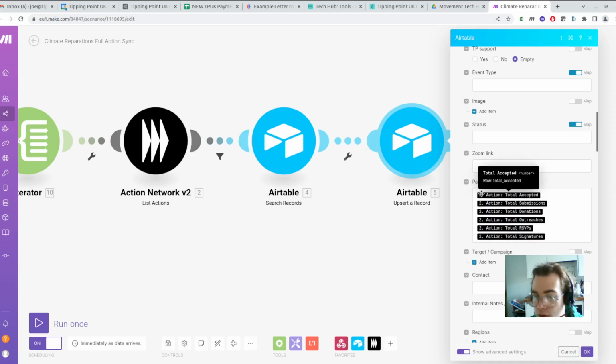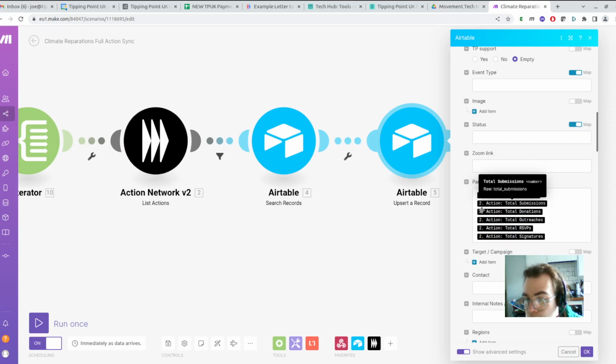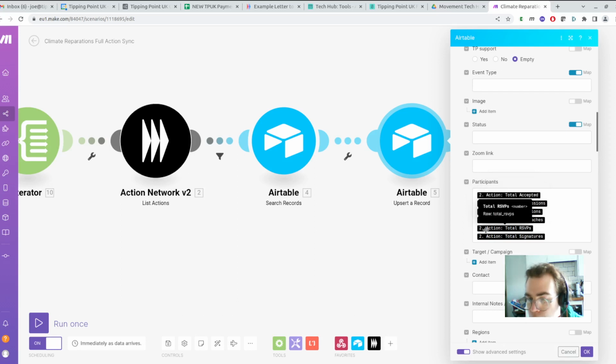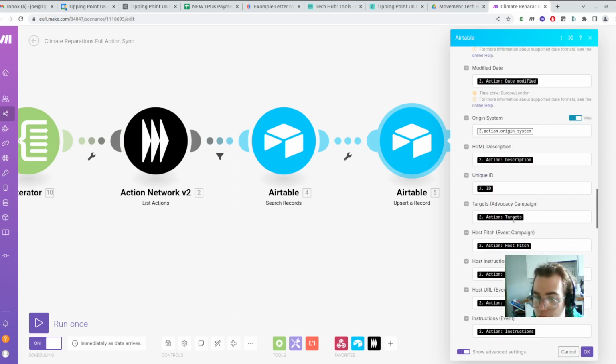So this will only be returned for, I believe, I'm not sure actually, accepted will be for events, submissions will be for forms, donations will be for fundraising pages, outreaches will be for advocacy campaigns, RSVPs will be for events, and signatures will be for petitions. Yes, accepted is another one, I can't remember. They're the same there, but the rest of it is just matching up name for name.